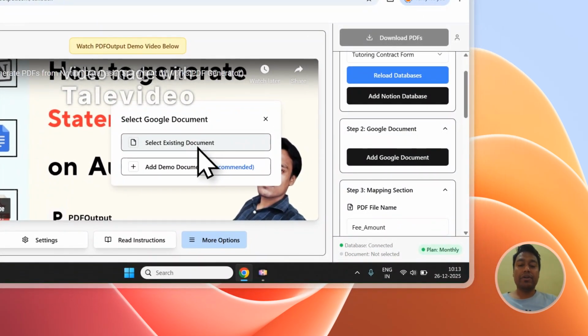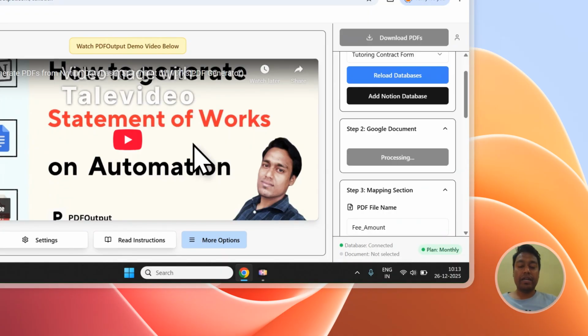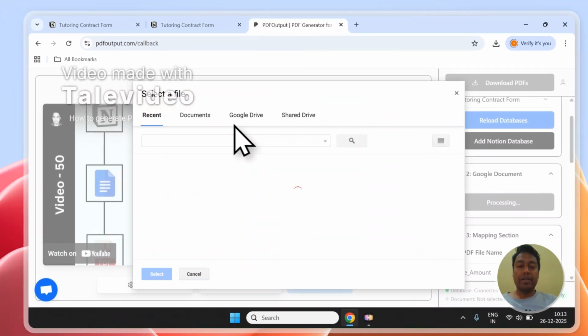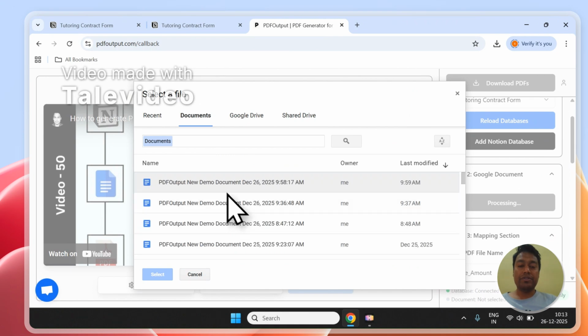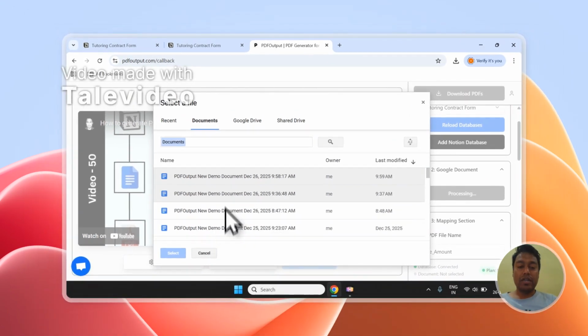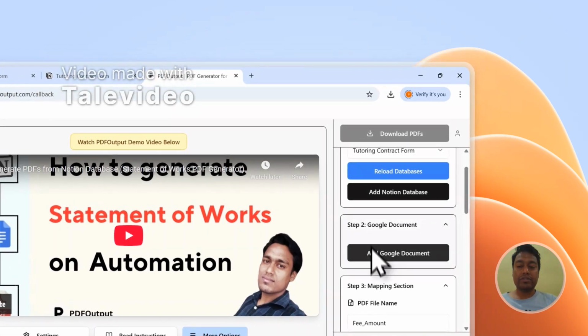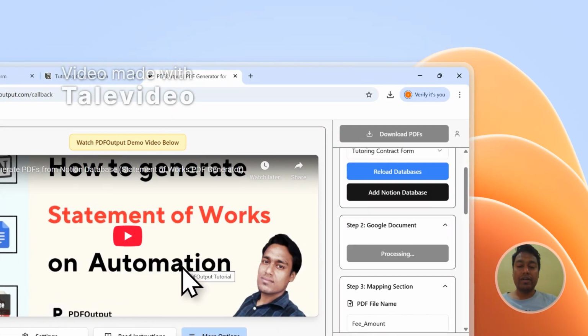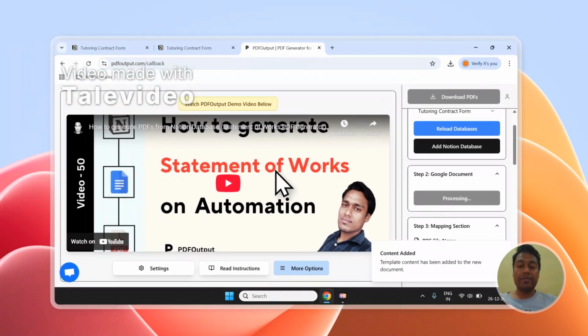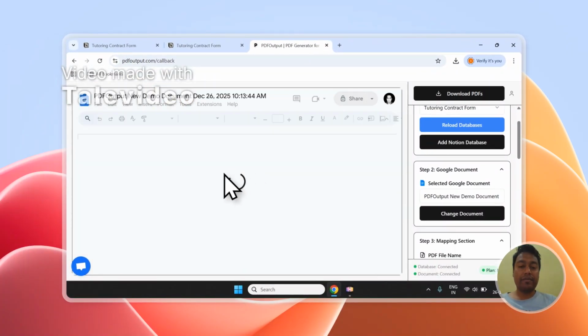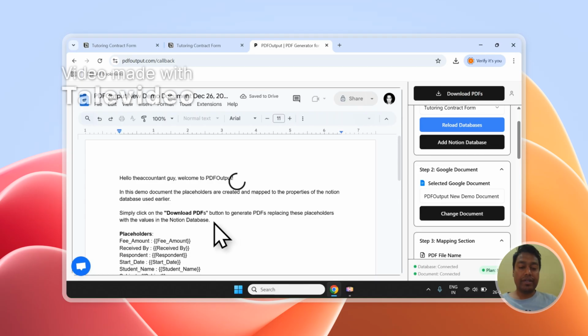If you already have a tutoring contract template available on your drive, click on existing document and choose the template that is already available from your drive. I don't have any document available for this use case, so I will just click on add demo document, and it will create a sample document with all the placeholders of the tutoring contract template automatically showing up over here.